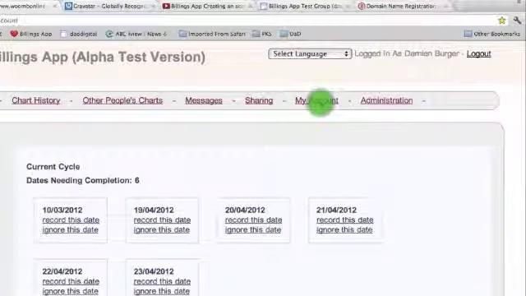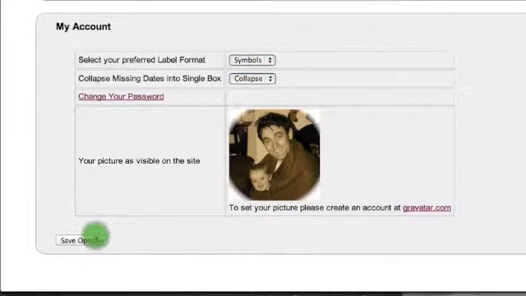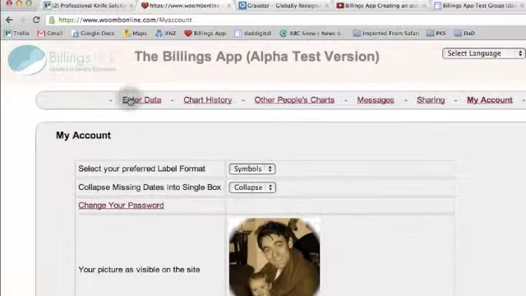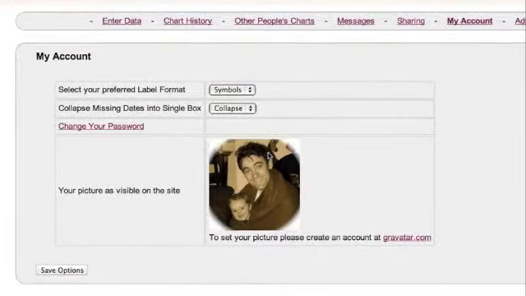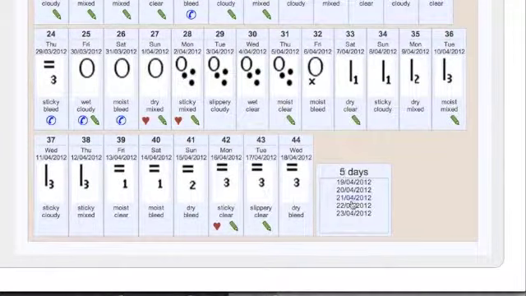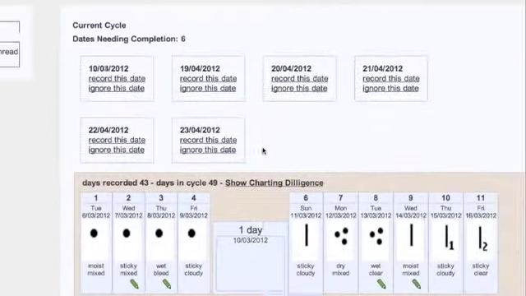Now if I go to my account and select collapse mode, save options, then go back to enter data and look at the bottom, you'll see that all of the missing dates are collapsed into one sticker. This could be especially useful for breastfeeding or during pregnancy when somebody might not be charting, and it will look a lot neater and be easier to navigate if you use that mode.